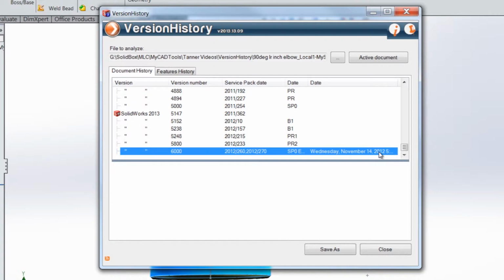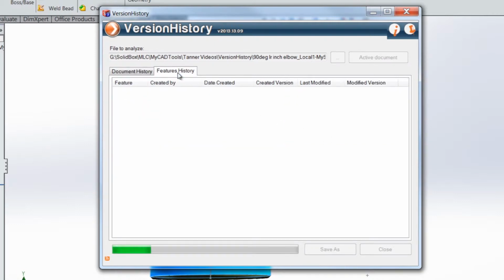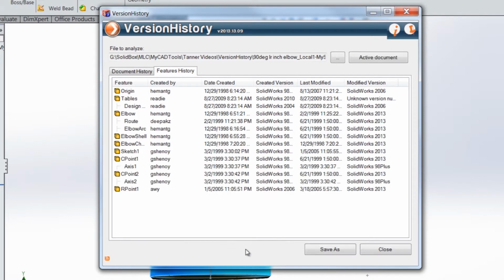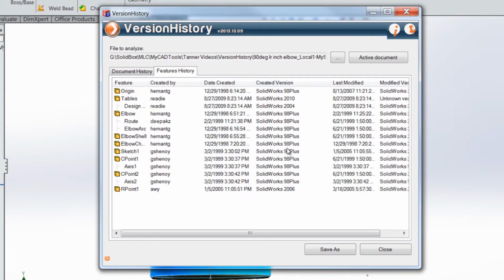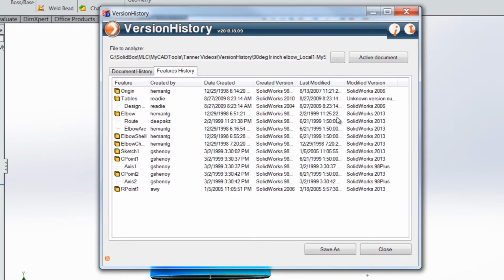So not only do we have this information, we also have the features history, and if we click on this tab, the green bar will generate all of the history of every single feature that ever was involved with this part. So it's organized by feature, as you may have guessed, and then we have a created by, so that way we can tell who was responsible for each and every feature and the date that it was created. We also get the version in which this feature was created, the last modified date, and the modified version. So that's a lot of information that we can extract just using this one tool.